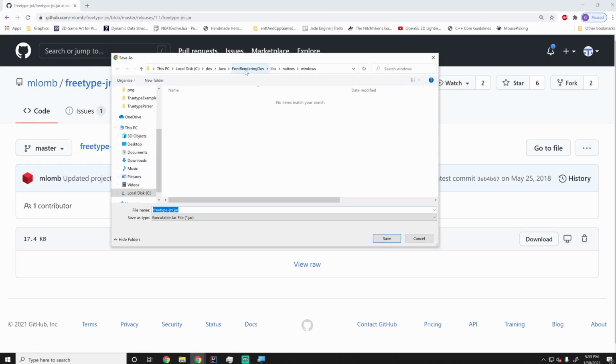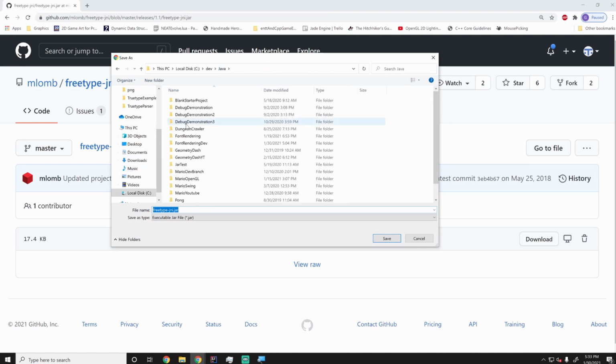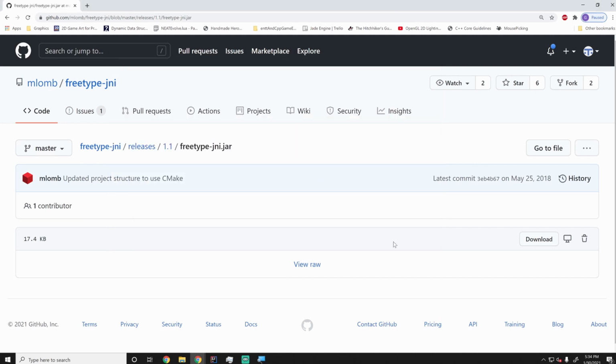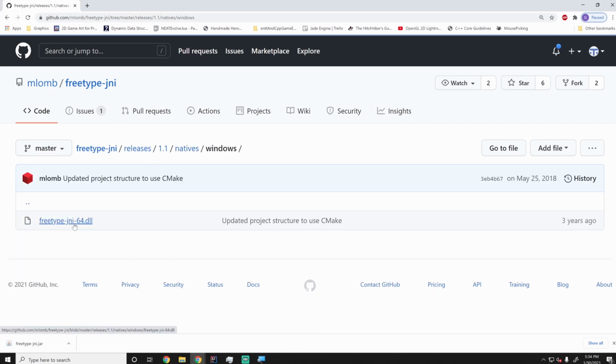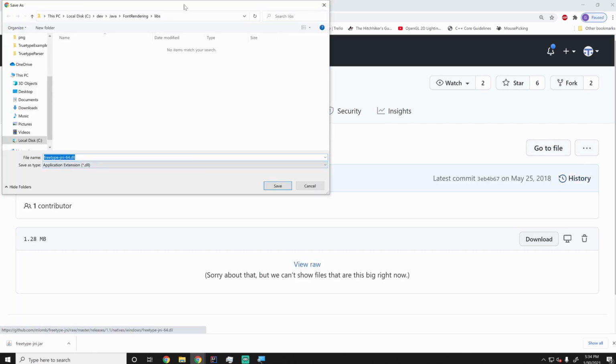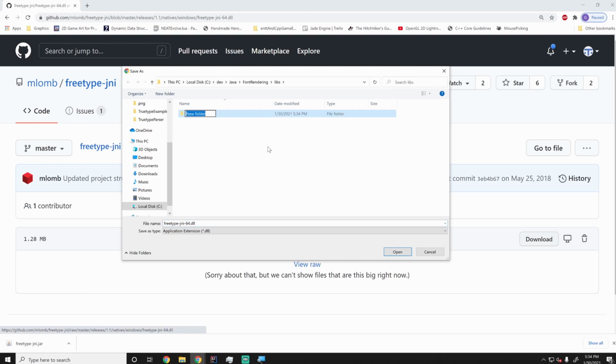Then I'm gonna save this to our project's path, so font rendering, and then I'm gonna create a file in here, call this libs for libraries, and then I'm going to save it inside of here. Then we're going to go ahead and also install the DLL. So we will install this DLL. We will hit download, and then we'll go and create a new file in here. We'll call this natives, and then create another directory, call this Windows, and then save this right here.